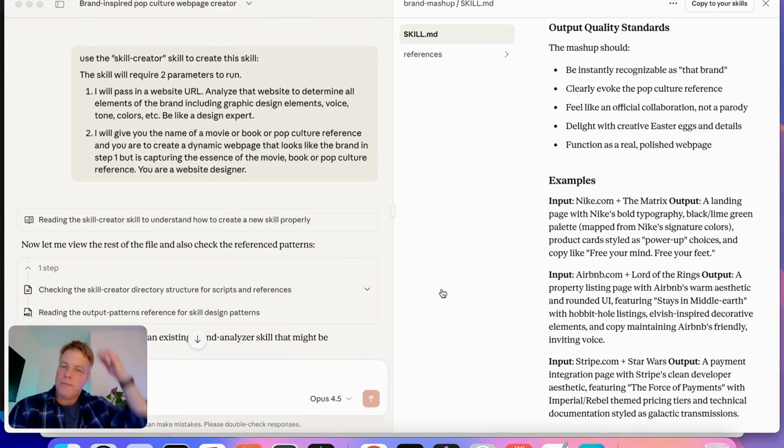So here's the prompt that I use to create the skill, and it's right here. Use the skill creator, which is a default skill that Anthropic provides. It's a meta prompt, right? So you're using a skill to create a skill. It's awesome. Use the skill creator skill to create this skill. How about that? This skill will require two parameters to run. That just means when I use the skill, I'm going to give it two bits of information.